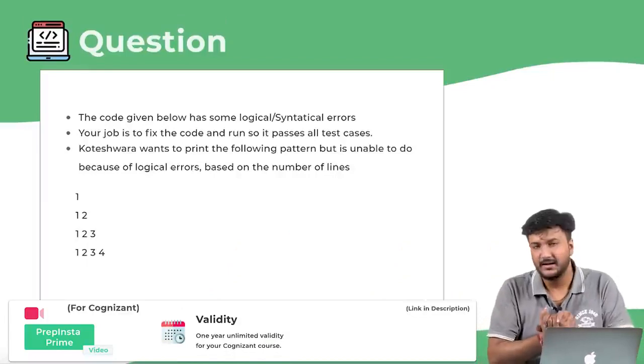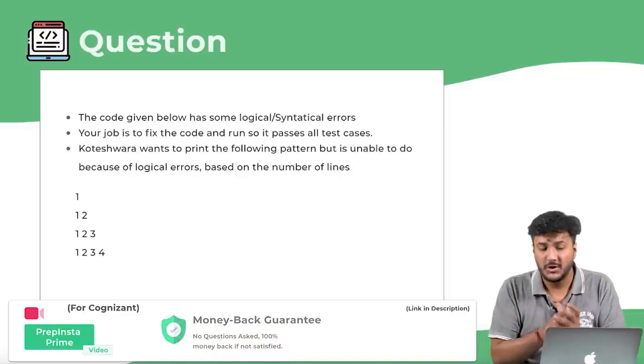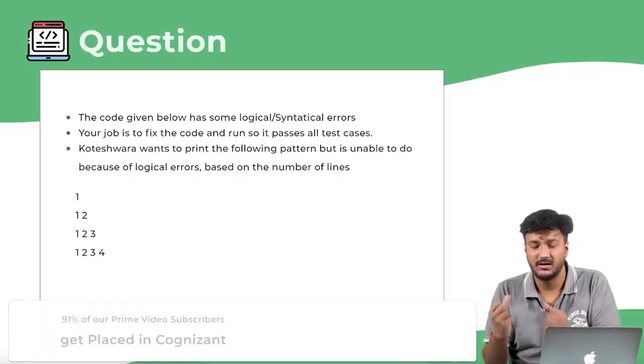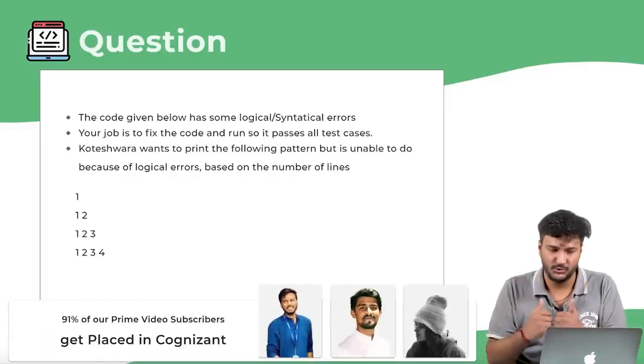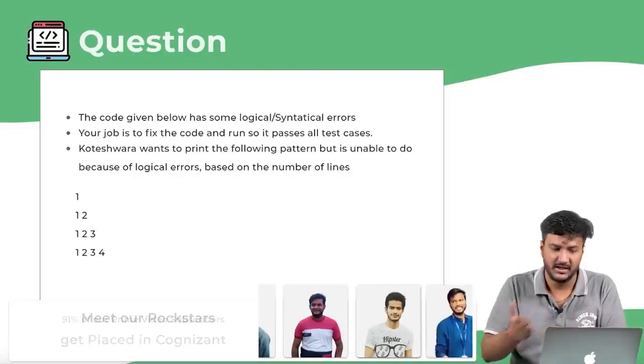Okay, so again, I'll not read the first 2 lines, we'll just go ahead. So Koteshwara wants to print the following pattern, but he's unable to do so because of some logical error. So the pattern is 1, then 1, 2, then 1, 2, 3, then 1, 2, 3, 4.